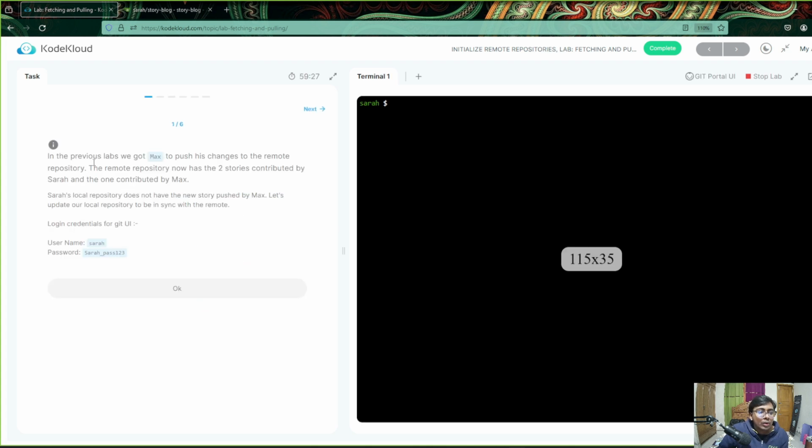Now, like in the previous labs, we got Max to push his changes to the remote repository. The remote repository now has the 2 stories contributed by Sarah, and 1 from Max. You also know Sarah created 2 files and Max created 1. Sarah's local repository does not have the new changes pushed by Max. Here is the interesting factor.